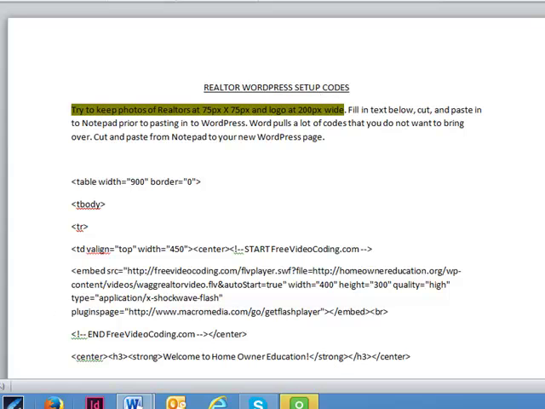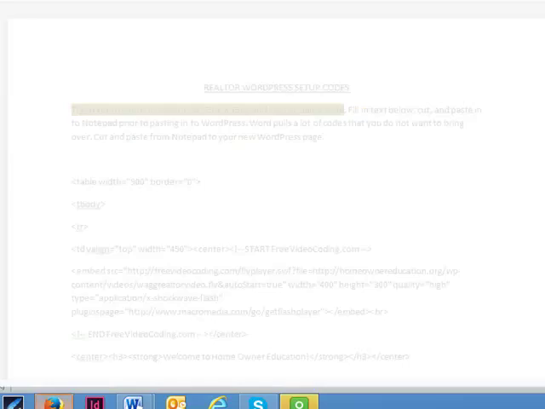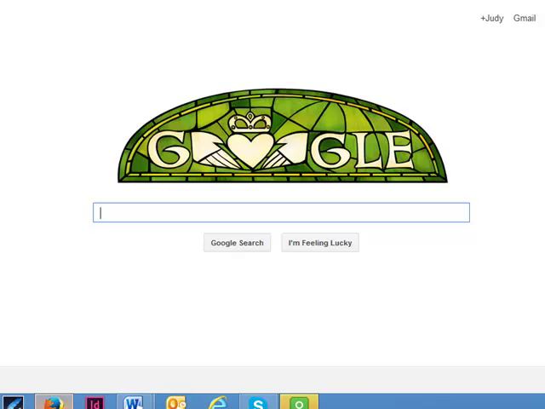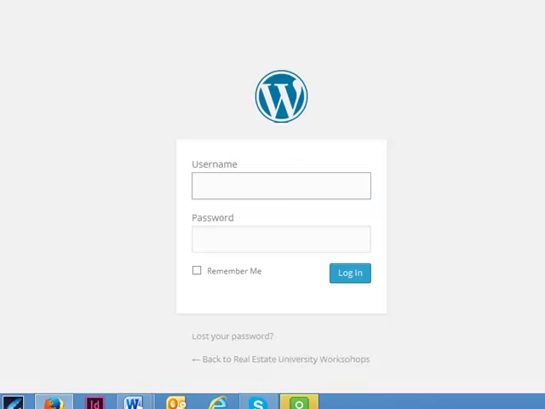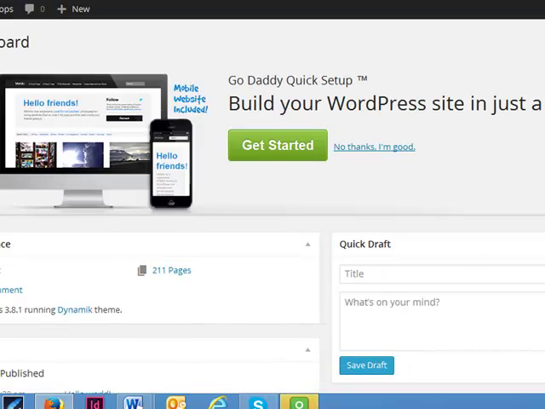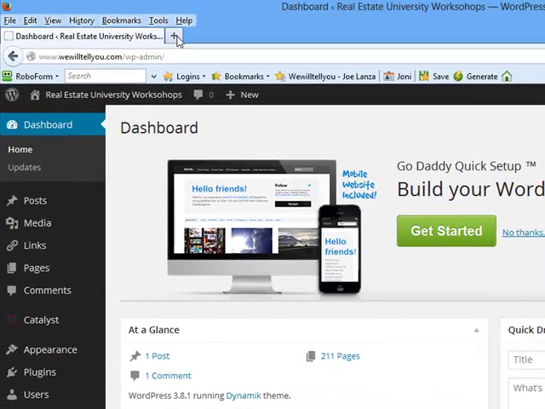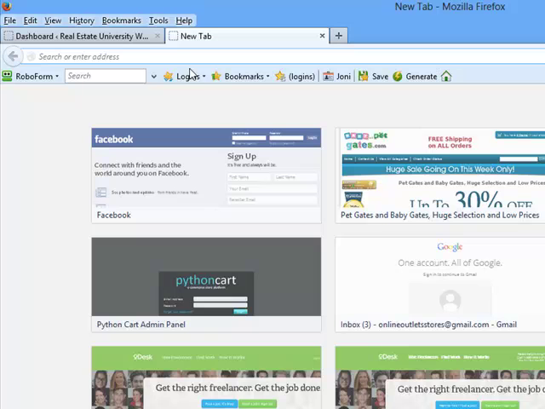Next thing we want to do is log into our WordPress site. So I'm going to use Firefox. I do not recommend Internet Explorer because it just does not play nicely with WordPress. If you don't have Firefox, it's a free software. Feel free to download it. So we're going to log into our WordPress site. Then we're going to open up a new tab and we're going to log into our Easy Webinar Player site.